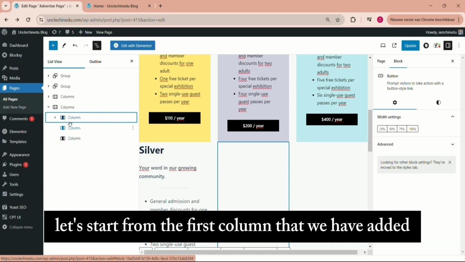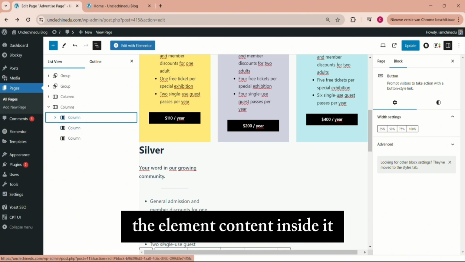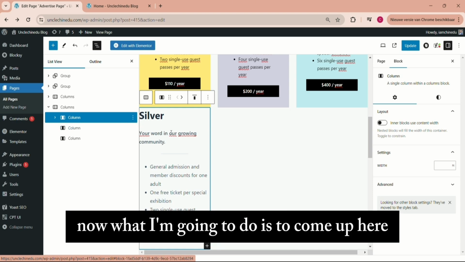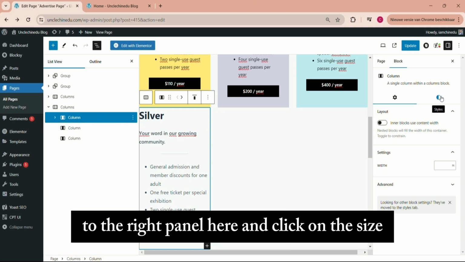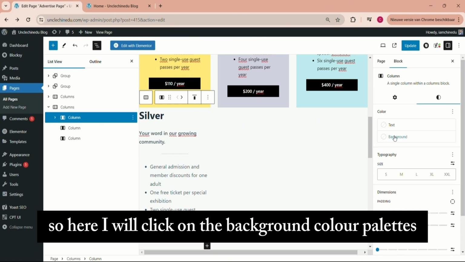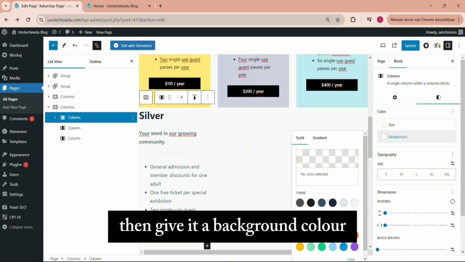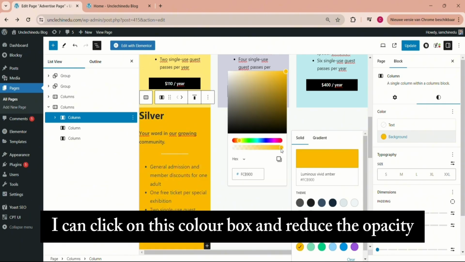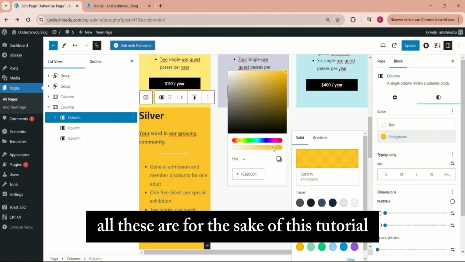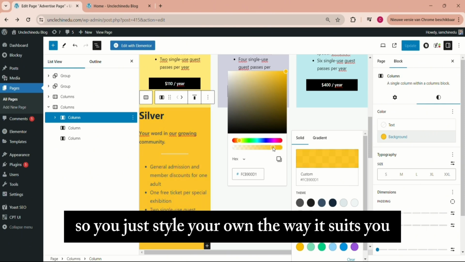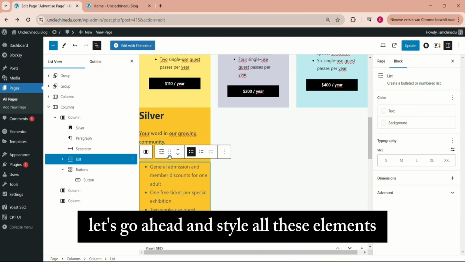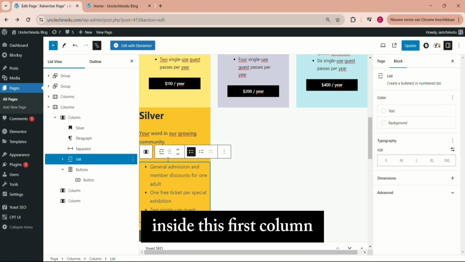So for that, let's start from the first column that we have added the element content inside. So I click on that first one to be active. Now, what I'm going to do is to come up here to the right panel. Here, I will click on the background color palette, then give it a background color. If I like, I can click on this color box and reduce the opacity. But you know, all these are for the sake of this tutorial, so you just style your own the way it suits you. Okay. Now let's go ahead and style all these elements inside this first column.